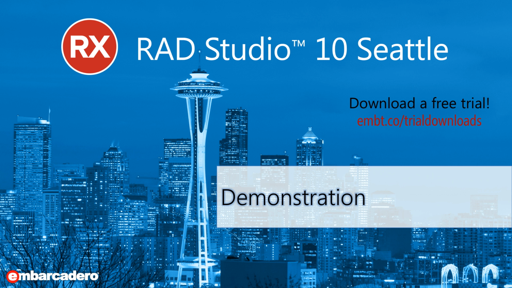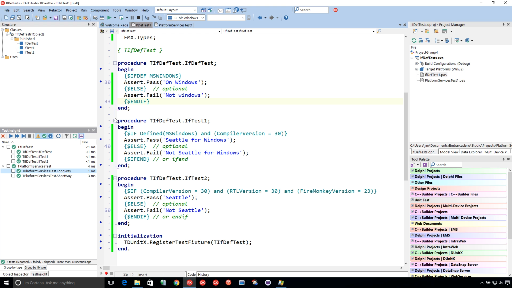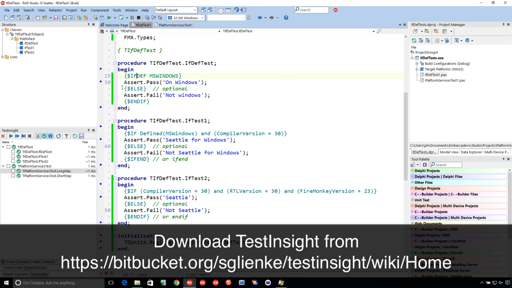So let's look at a few examples and demonstrations here. What we have here are just some unit tests I've created to show the different conditional compilation options you have. So this one here's an if-def Windows. You can actually do if not def as well. And now this will fail because it says it's not Windows because I tested against Windows, but we want it to pass. So the else statement is optional here. You don't have to include an else, but you do have to end every if-def with an end if.